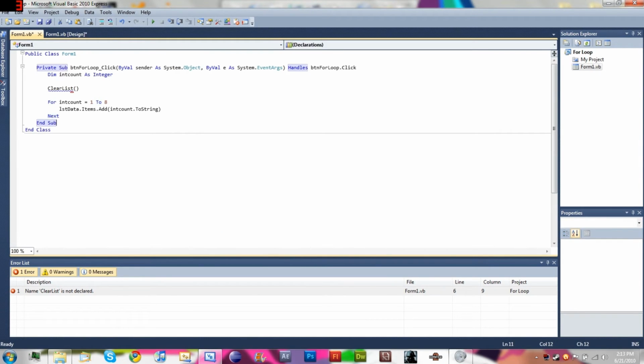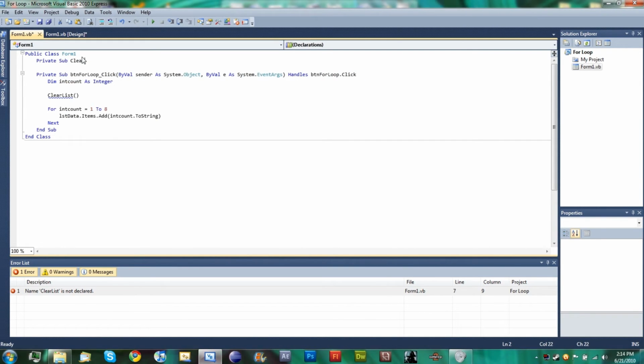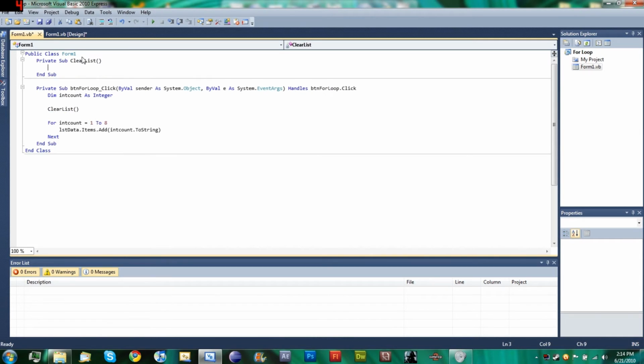So now outside of this, let's go down here. We're going to make our method clear list, which obviously clears the list. You can see when you hit enter, it automatically adds the separator and end sub. So what we want to do is clear this list before we move on to the loop. So we'll just type list data dot items dot clear. Very simple, easy to do. That's why I love Visual Basic, because it's so close to English, and it's just insanely easy. Oh, and I forgot, add two empty parentheses right there.